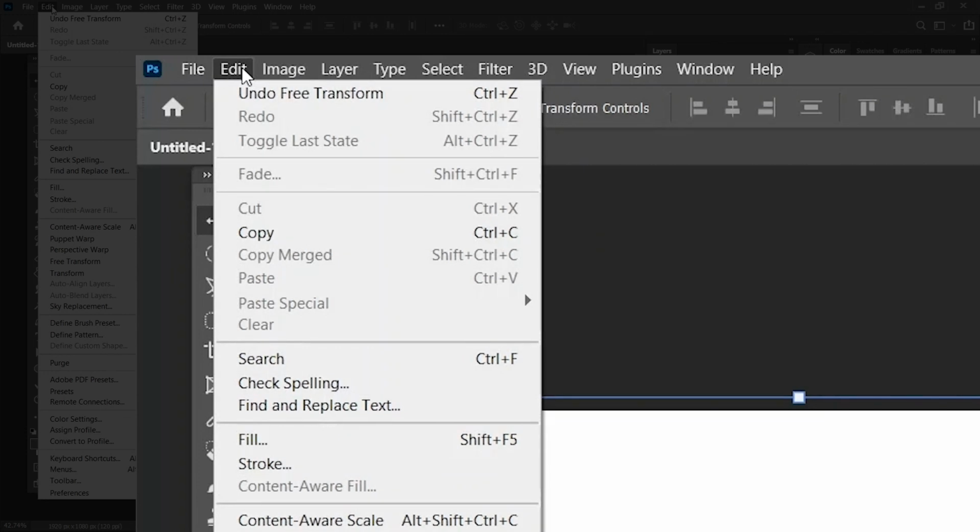Just like the name implies, it is basically self-explanatory. It helps you to edit things in Photoshop, whether it's a layer, whether it's a subject, whether it's a tool, anything.